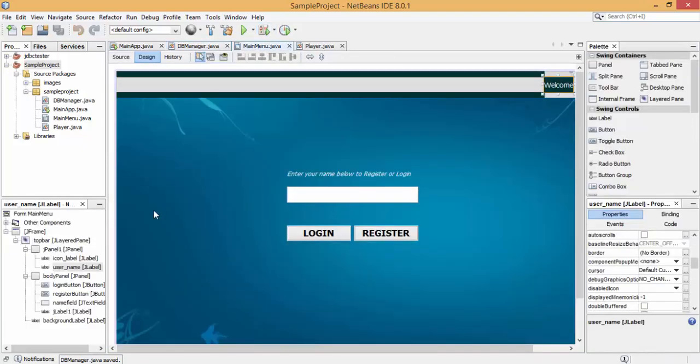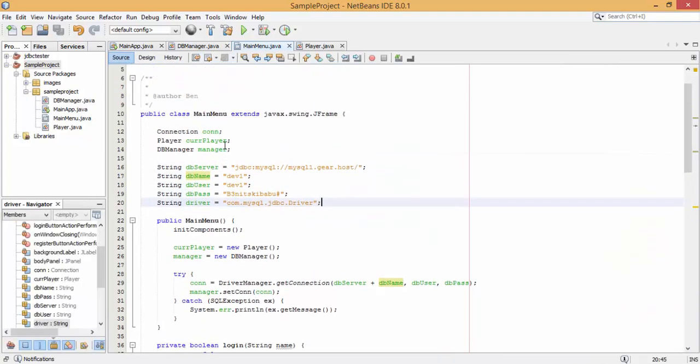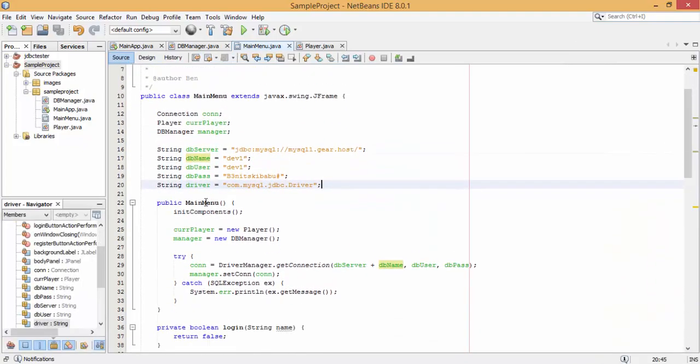Now back to our GUI class. Now I need to be able to add a function for the login and the register. Basically the login will just do a simple select query, whereas for the register we're going to do an insert query into the database. Okay, so in the back here I already have a few things done up beforehand.